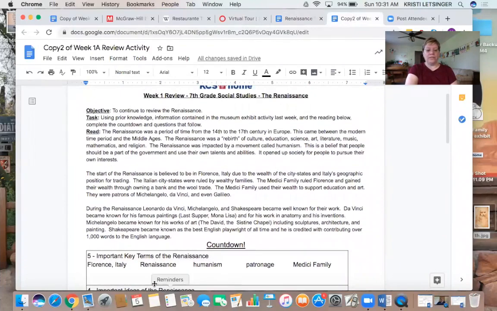So if I was doing this, and you can look down here at the bottom, my 5 key terms would be Florence, Italy, the Renaissance, of course, humanism, patronage, and the Medici family. Now you can choose any 5. There's not a right or wrong answer necessarily. There is one word in here that you may or may not know, and I wanted to point it out.